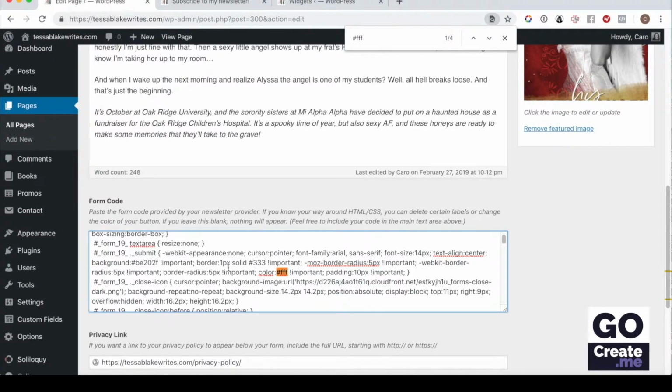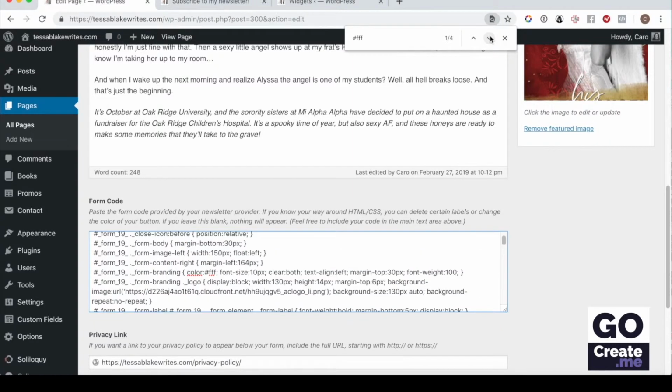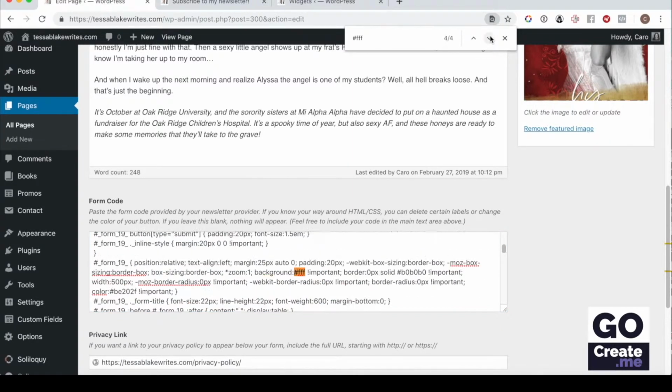And this is much easier here to find the information, but I know this is not the one. Color, that means the color of the text. What I'm looking for is the one that says background. And there we are, background of white. So I'm going to change that, and I'm going to make it transparent. And they had exclamation mark important. I'm going to leave that there.